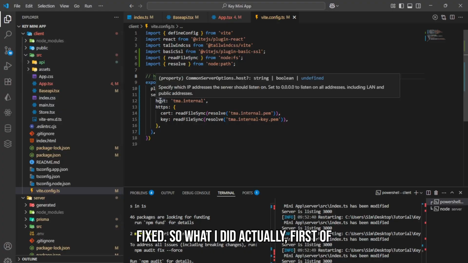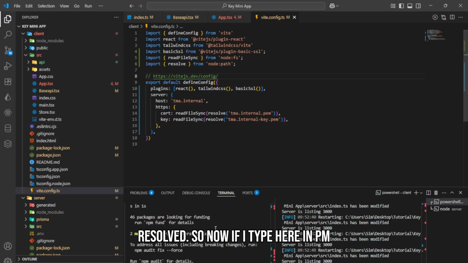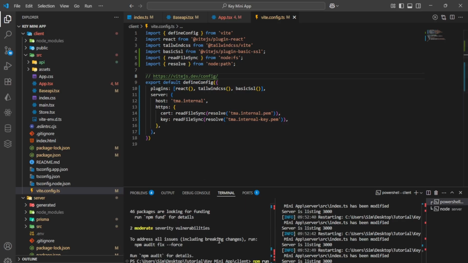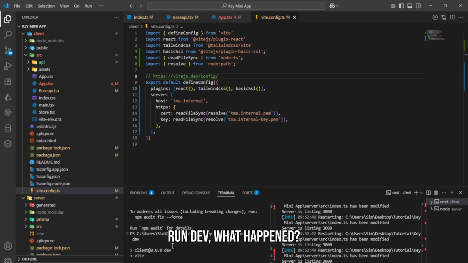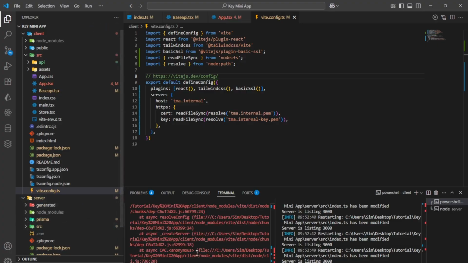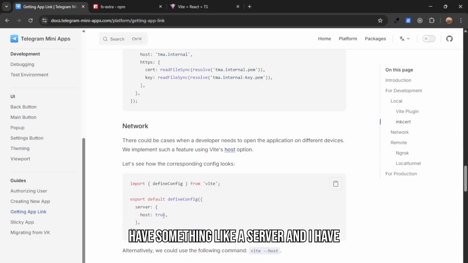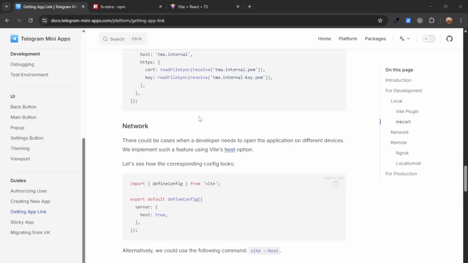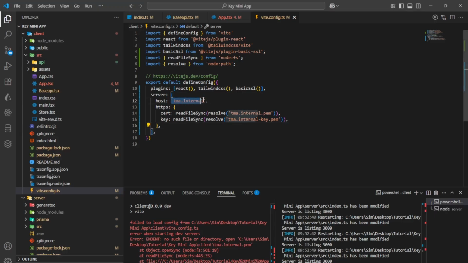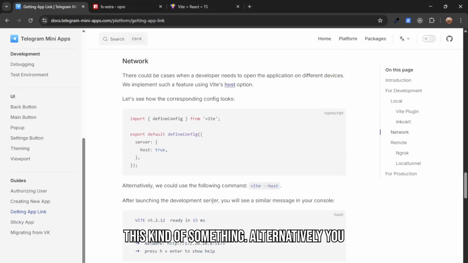So what I did actually, first of all I paused the video, then I installed the node types. You can see here npm install types node with the forcing again. So that is currently resolved. So now if I type here npm run dev, what happened? It is making something like an error. Okay, now if I scroll down more, you can see there is something like a server and I have to enable the host. So yeah, that is host: true, this kind of thing.